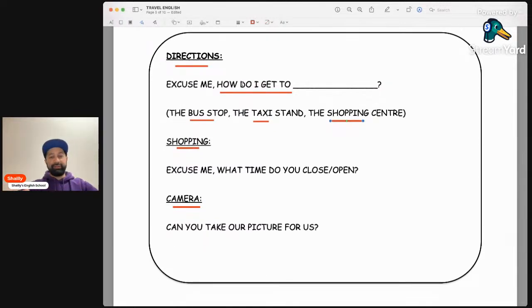When you're out in the city, you sometimes see some different stores. So you want to know their business hours. So what time do you close? What time do you open?